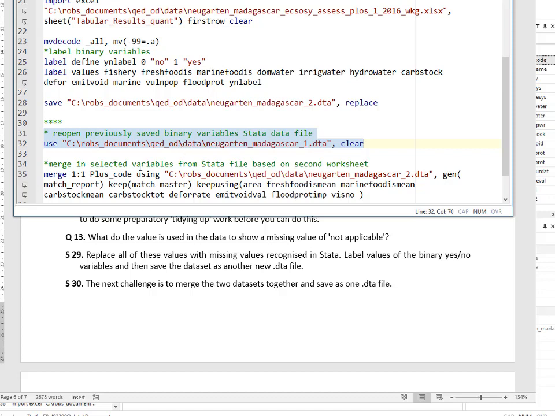And because the second worksheet's got loads and loads of variables, it's got some of the same variables that have been taken across the binary variables, and it's got some other variables that are not so interesting. I think it's better to merge some of these, particularly the numeric variables, so like the amount of fresh food that people are short of, marine food people are short of, the total carbon stock and the mean carbon stock, bringing some of those quantity variables back and match them up with the binary variables.